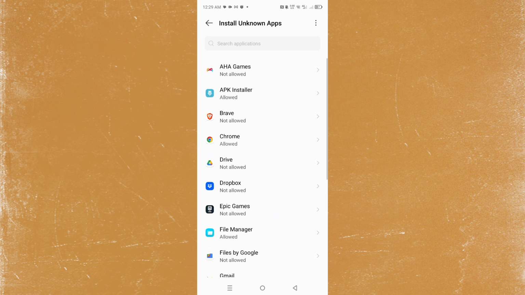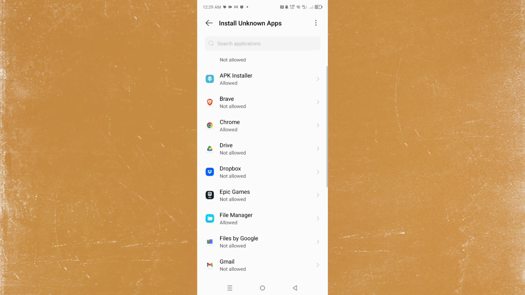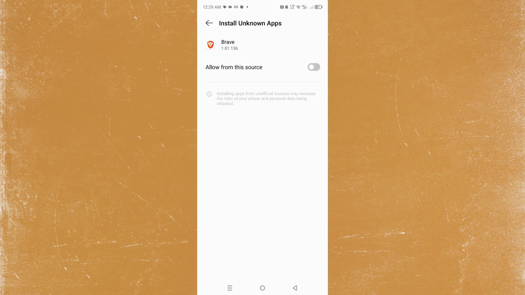And then what I want you to do is click, for example, right here on Brave, click on allow from this source, toggle this one on. And that's all you have to really do.